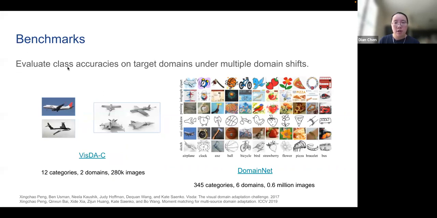For the benchmarks, what we're doing is really simple. We're just evaluating the class accuracies on the target domains under multiple domain shifts. Here we are considering 2 major large-scale domain adaptation benchmarks. The first one is VisDA, which contains 12 categories, 2 domains, and about 300,000 images. Here we have the real domain and the simulation domain. So people evaluate on sim to real or real to sim, so there are two domain shifts you can consider.